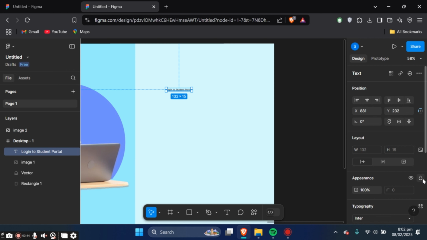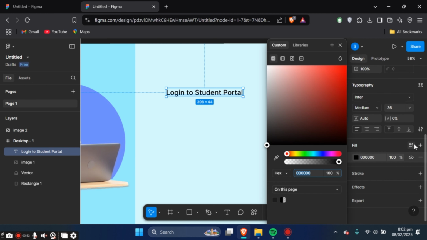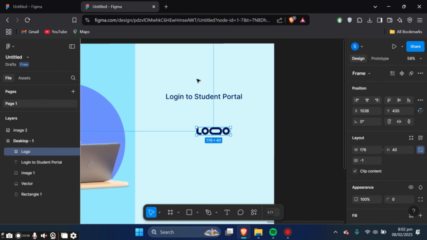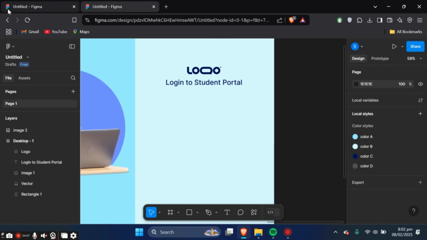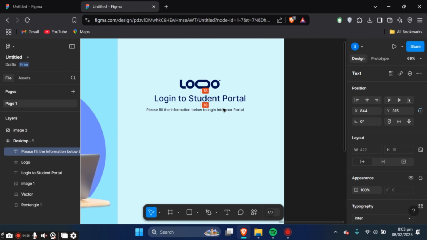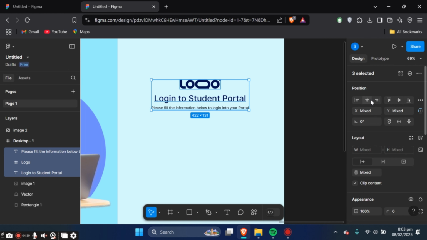Okay, first of all we will enter our text. We will align them.